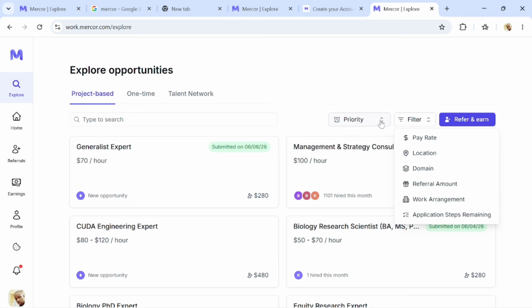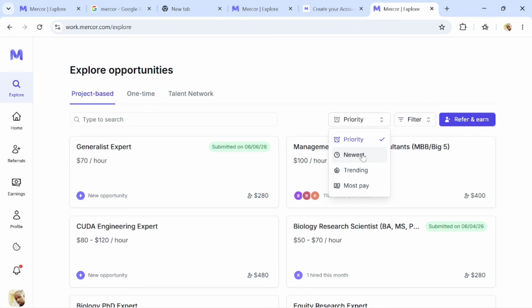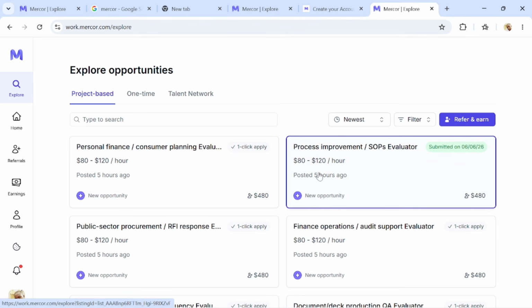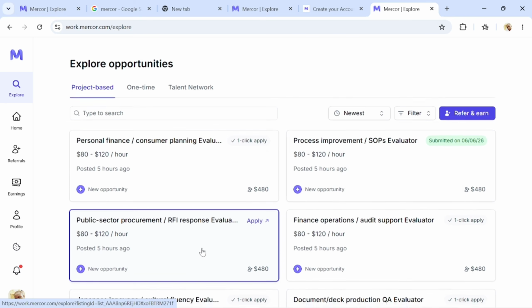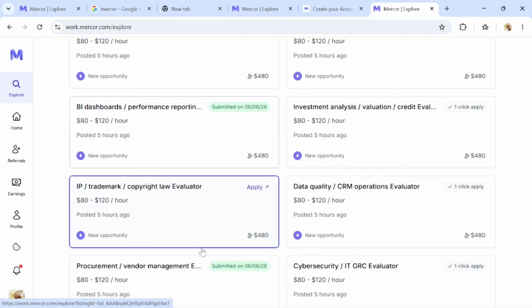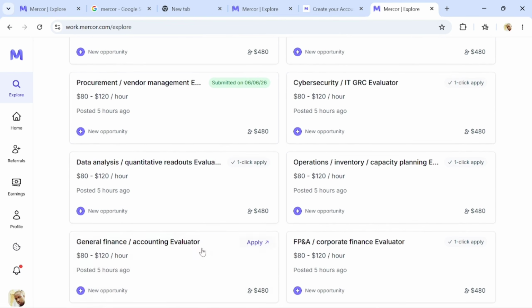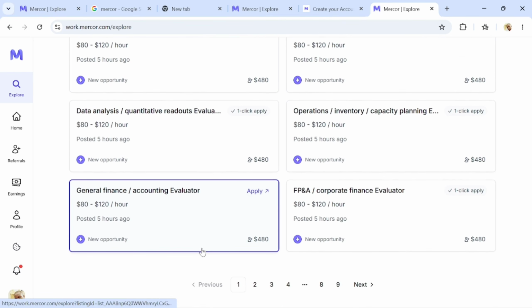So let's look at priority. Your priority should be newest. If you want to apply for a job, you can see 5 hours ago, 5 hours ago. That is what I'm saying. So there are some projects that have been added today. Almost every week, projects are added.